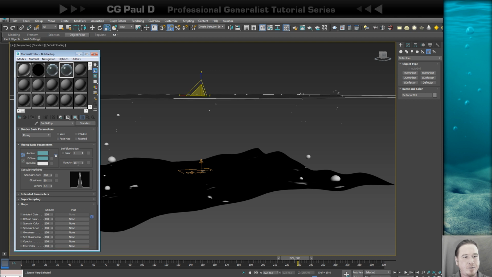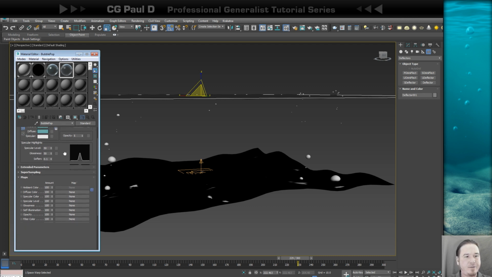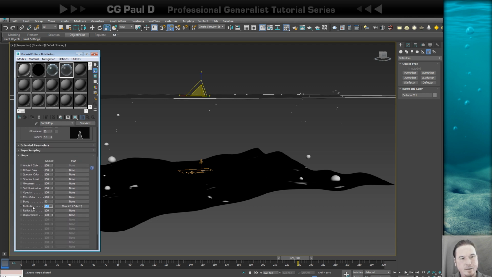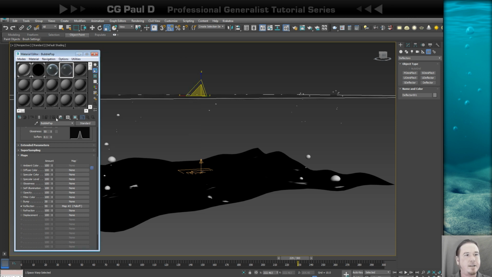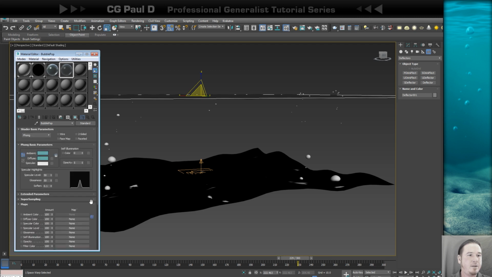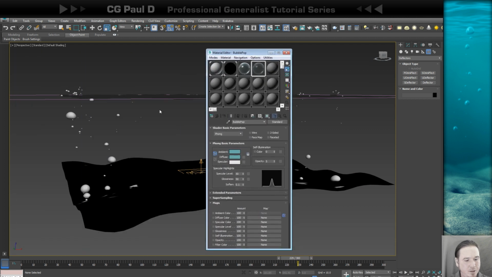And in doing that, I'm just decreasing the opacity down to 5. Specular level, let's just go down to 50. Kind of just halving everything. 50, 50, 50. So you can see there's a decrease in intensity there. So that one worked out pretty well. So we'll go ahead and apply these materials to our particle system.